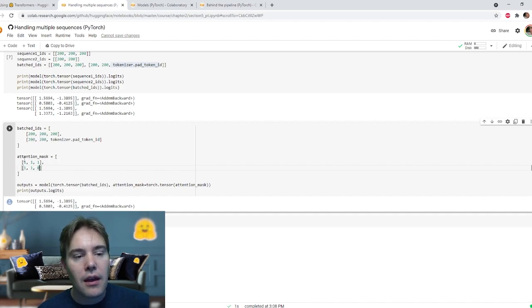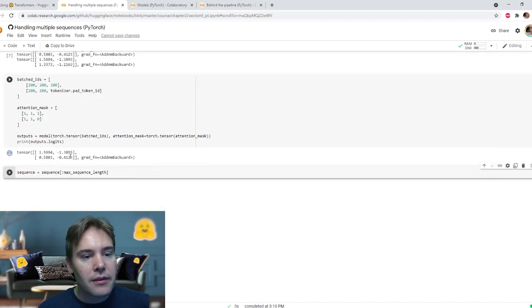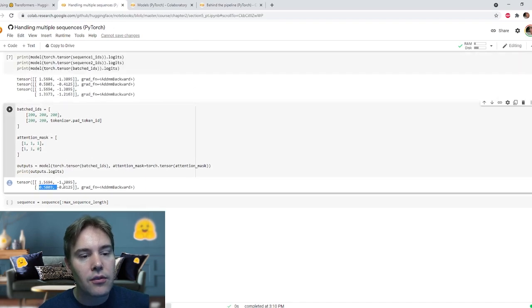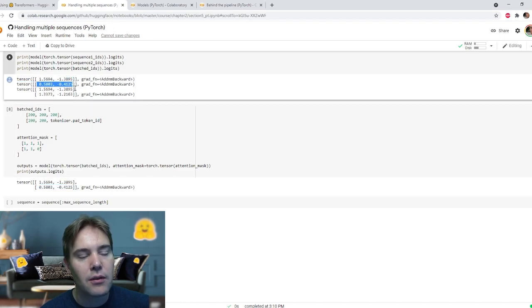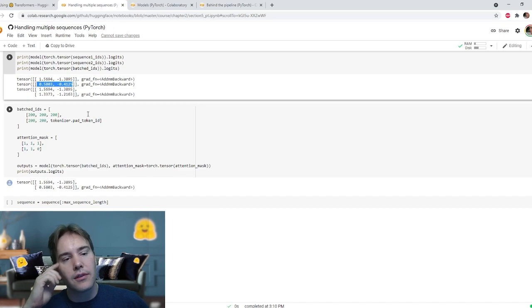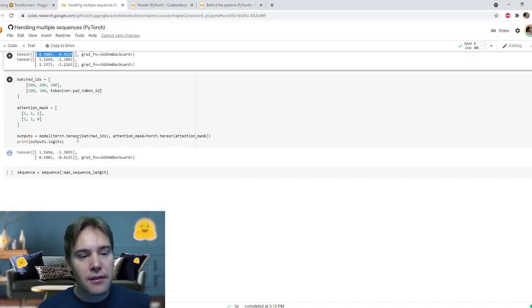So here we put ones where we want the attention layer to pay attention, and zeros where we want the attention layer to ignore. So it has the same shape as the batch IDs that we are using, and the 0 is put where we have the tokenizer.padTokenID. And if we do that and pass those through the model, now we see that we get the same output. So here, the first sentence is still the same because there was no padding, but this output here is the same as this output here, which was the output of the model with the second sentence. So this is what's done by the tokenizer.